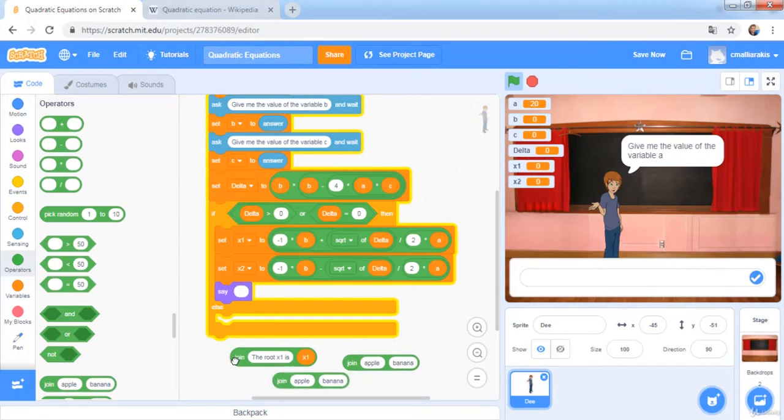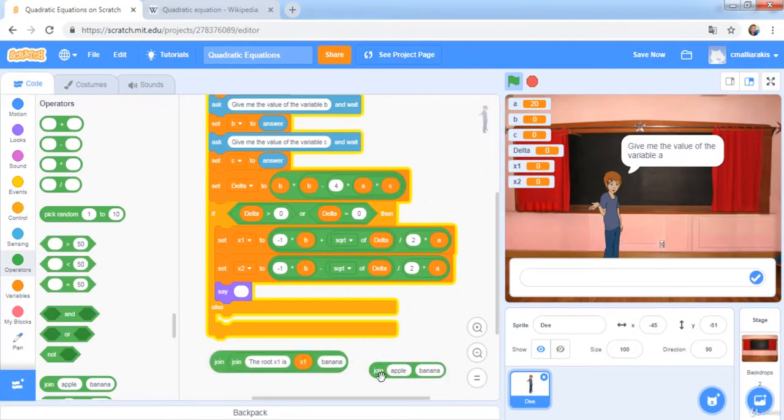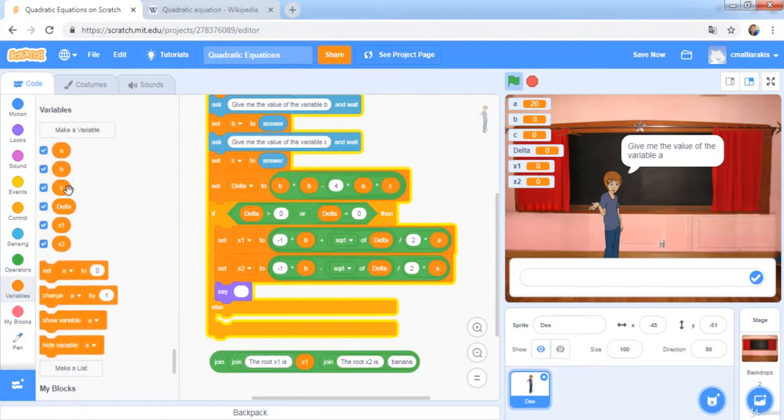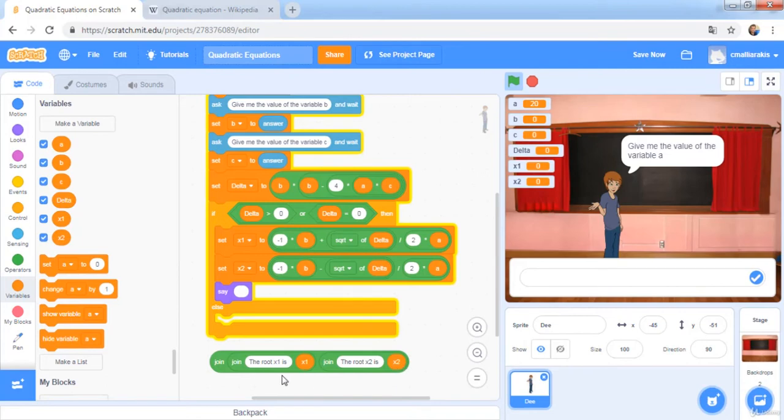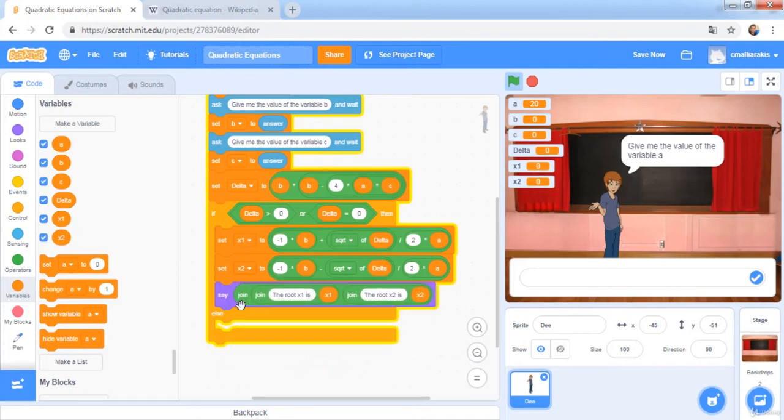So I have the root x1 is x1, and the root x2 is, use also a space right here, go to the variables and take x2. So I will use all of this. The root x1 is x1 and the root x2 is x2. The value of the variable x1 and the value of the variable x2.